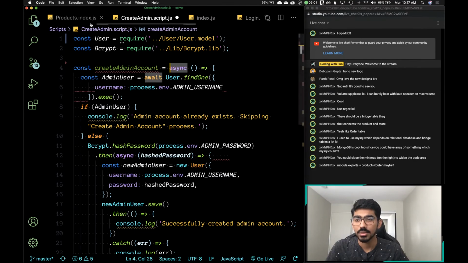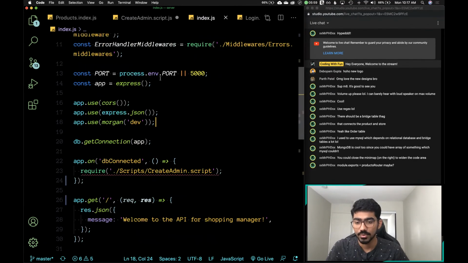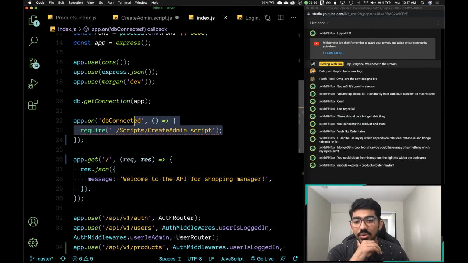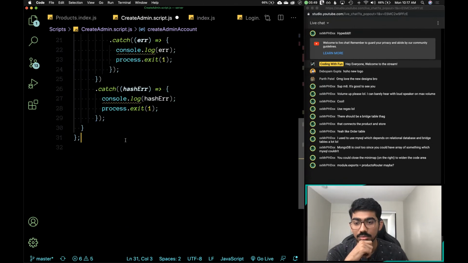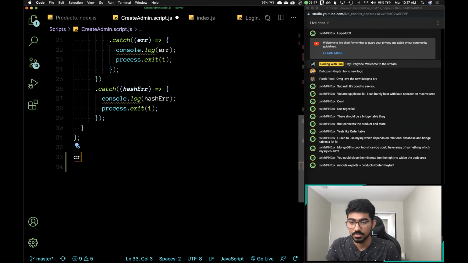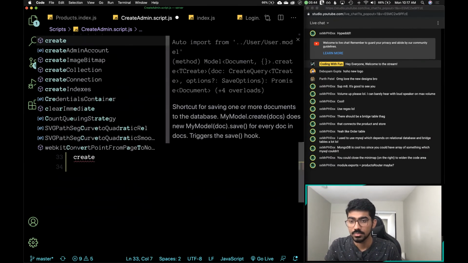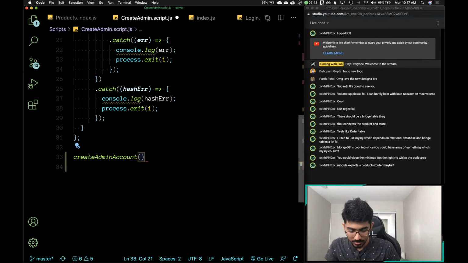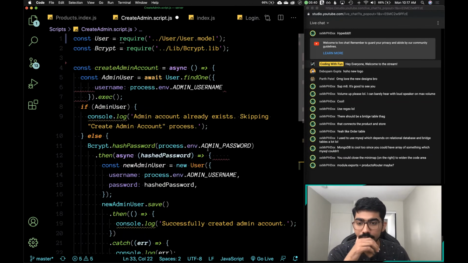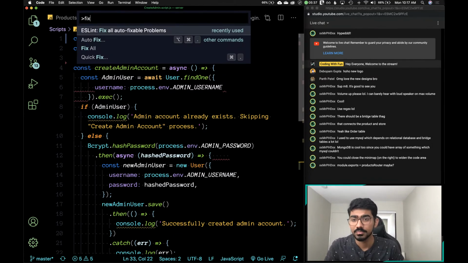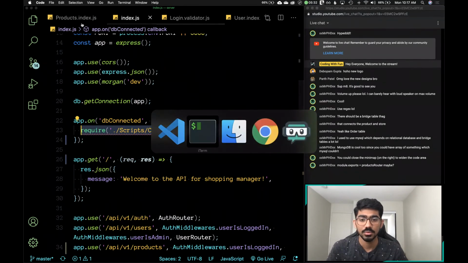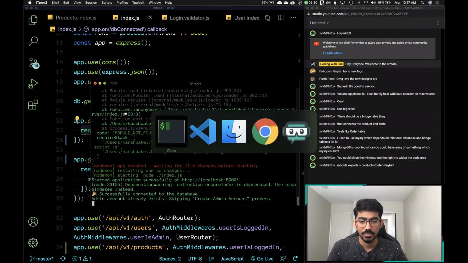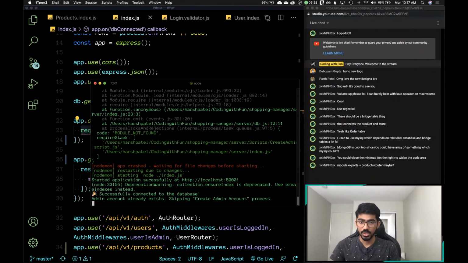Wait a minute. Oh, I just realized that I was making a mistake. I was never running this function, create admin account. That's good to go. Let's just open Postman very quickly.